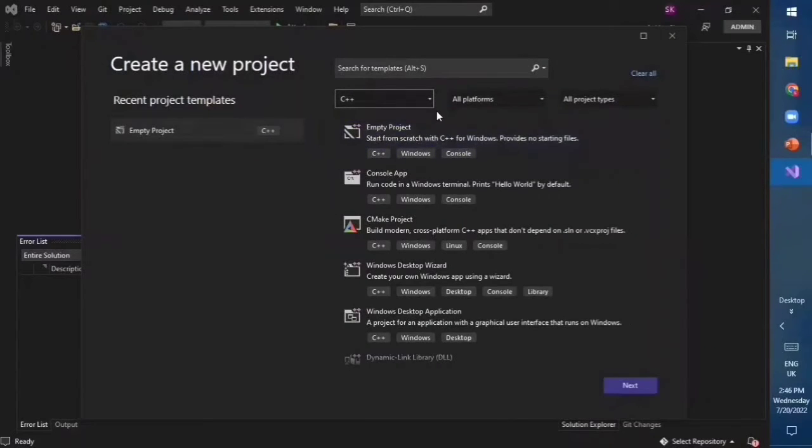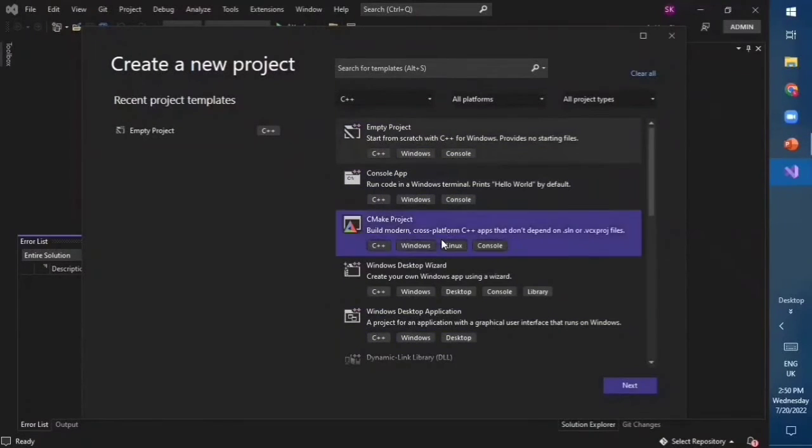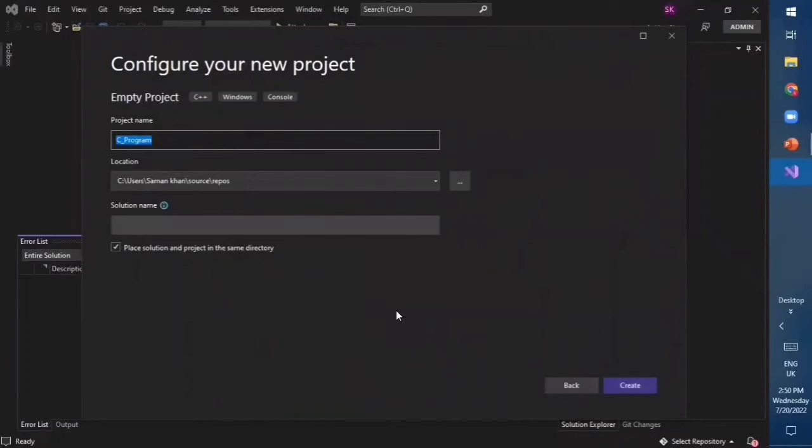Many options are listed here. Click on the first option, which is empty project, to create. Click on next. As you click on next, the project configuration window will appear.